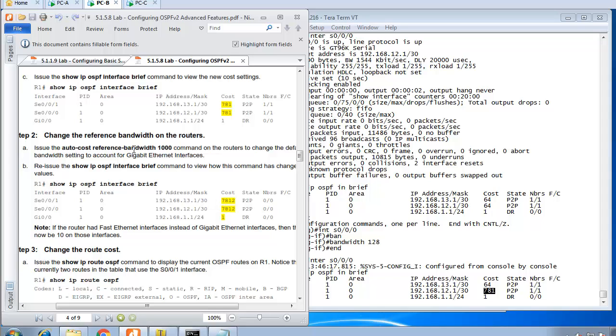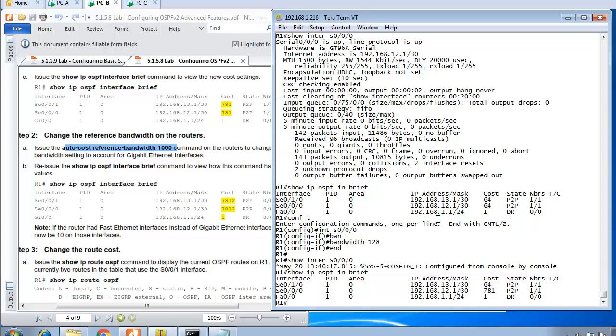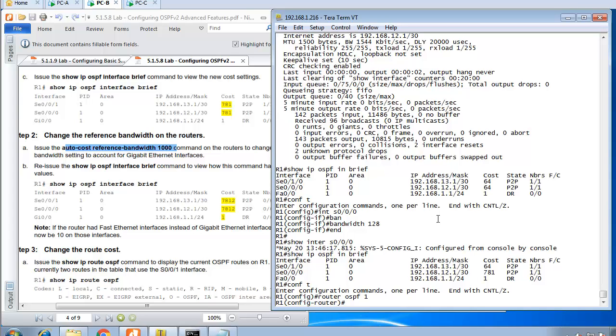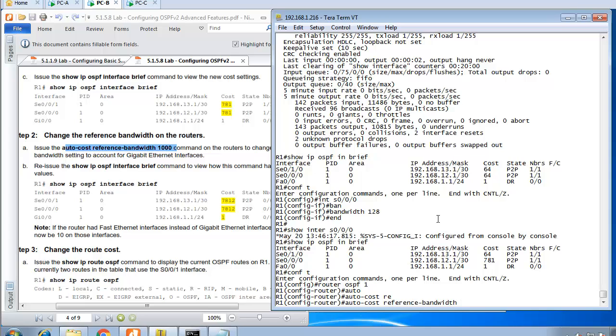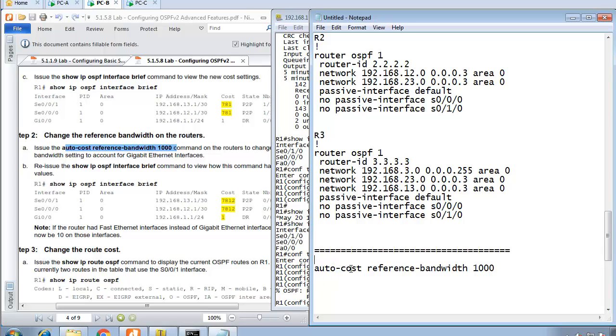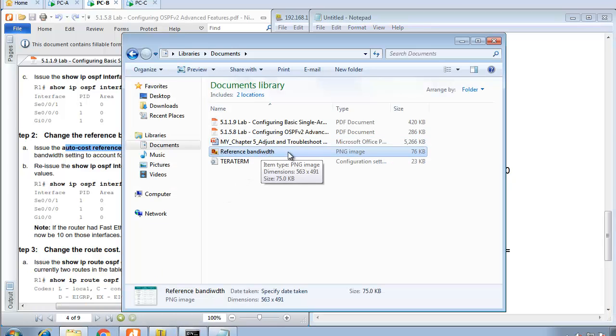If you change it with the auto-cost reference-bandwidth, then it's going to change for all of them. So we can go to config t, router ospf 1, and say auto-cost reference-bandwidth 1000. This command we have to enable on all the routers. So let me just copy and put it in my notepad, because this is going to go for all routers. Router ospf 1, auto-cost reference-bandwidth. What you're doing, you are just changing. Let me just open this.